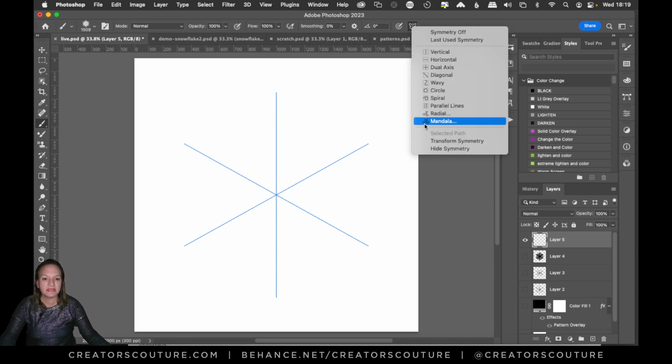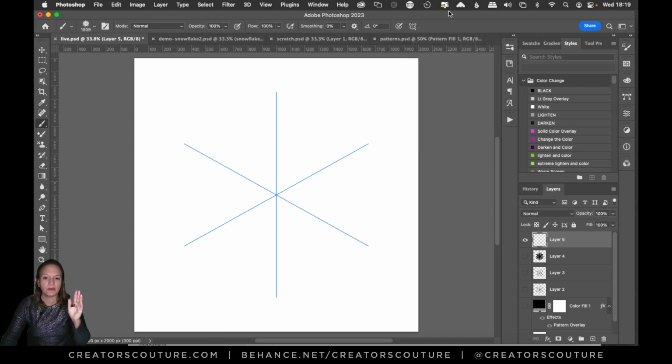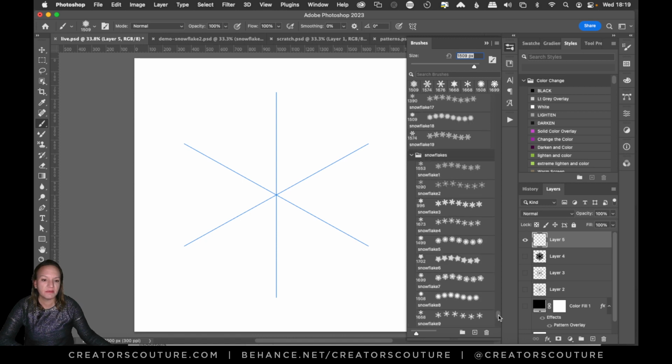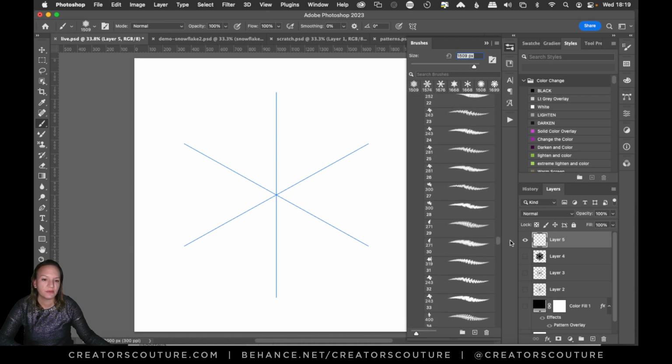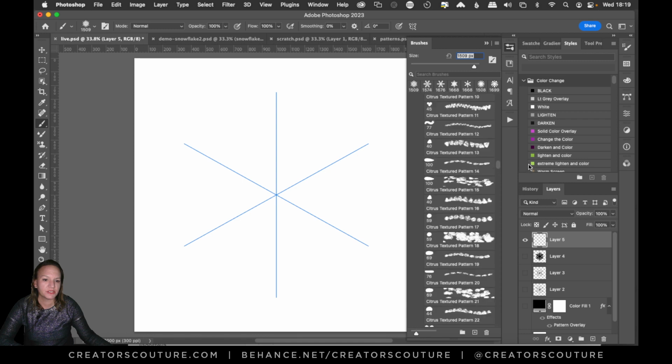And the mandala is really better than the radial because not only does it go around 6 axes, but it mirrors whatever you put. So this is super good. And then I've just got my brush panel open here, and I'm going to go through and look at some of my brushes that I have.